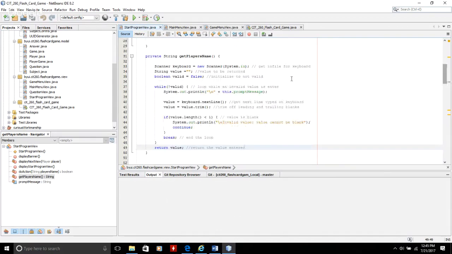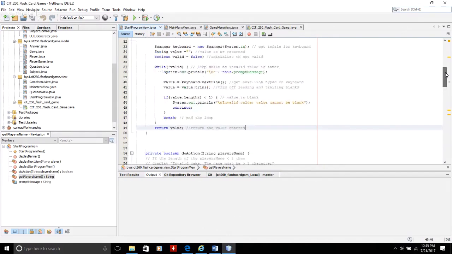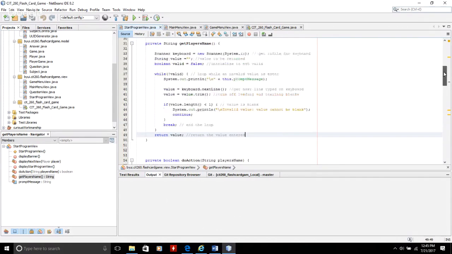Continuing with the conditions, we have a while condition that will print this message here, boolean valid false, system out printing value keyboard, and next line. Sorry, I had some technical difficulties. So here, I was explaining the condition to get information from the player.